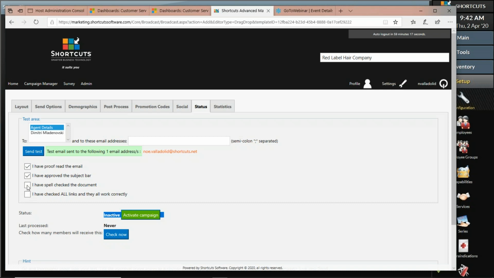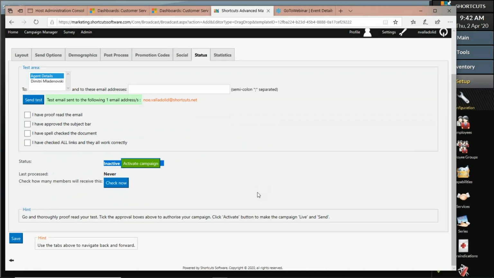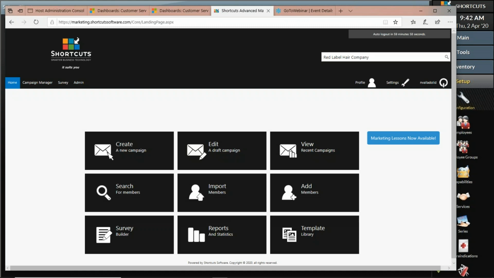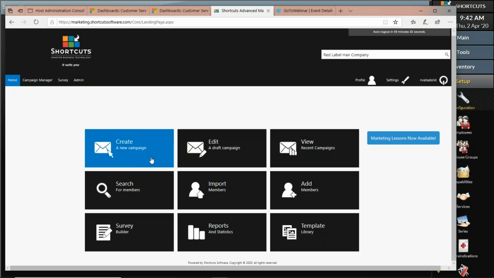But if I forget to do this, if I leave these unchecked, I save it, and I go back to the main screen, then the campaign stays pending until I officially activate it. If I want to go back to that campaign once I've reviewed my test and made changes or activate it, from the main window, I can go to the edit button or I can go to the campaign manager.